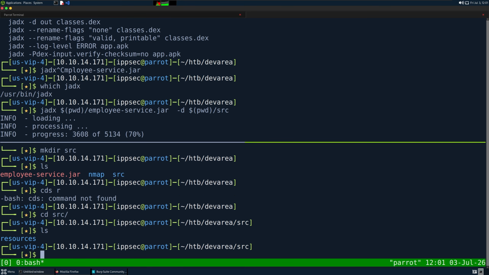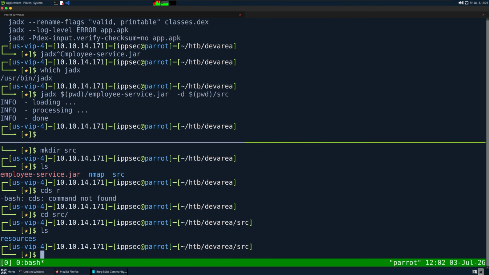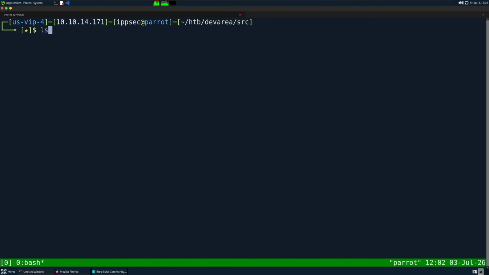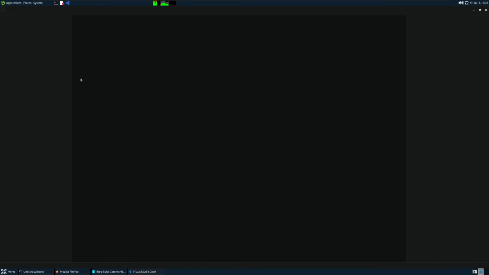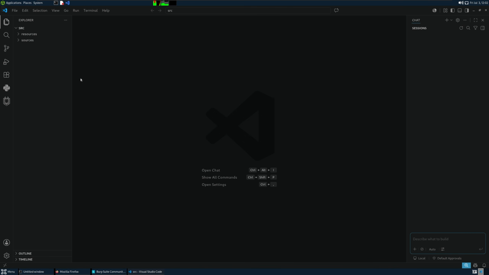There we go. So now it is decompiling this jar file. Once it's done, we can open it up in Visual Studio Code or whatever IDE you want. I'm going to use Visual Studio Code because I have things like Snyk already installed. That's going to help me greatly when it comes to analyzing this, because it has its own code scanner, which will tell me hard-coded passwords and a bunch of things.